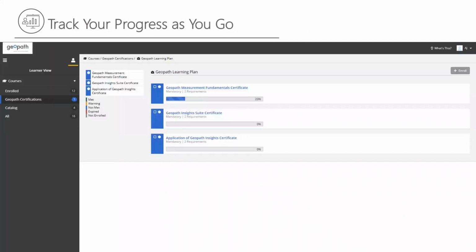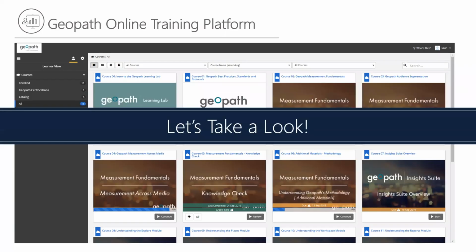As you go through, this is another view of the certification view, or the certificate view. You can track progress as you go. This person has been through a couple of the requirements, so they're about 20% done, as you can see right here. As they complete, that will go to 100, and you'll see a little trophy that shows they've received their certificate as well.